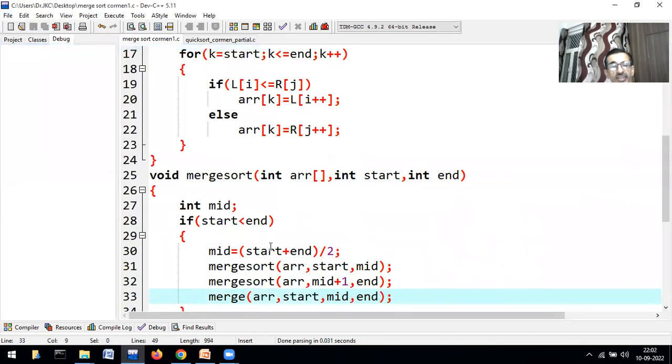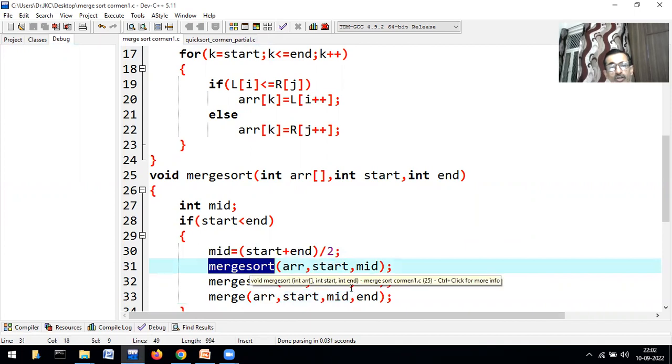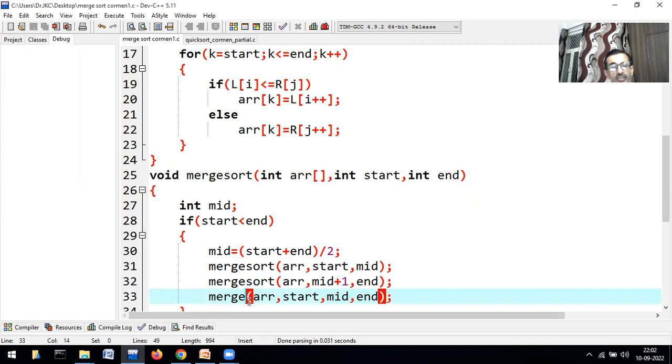Now I say find mid, call merge sort for the first list, call merge sort for the second list, and then you have to merge ultimately. So this is the merge code. Now let's see the merge logic.